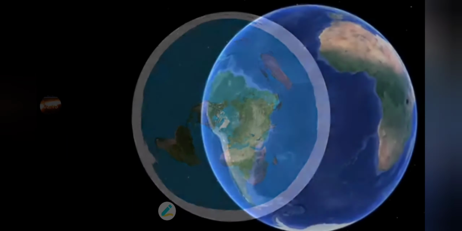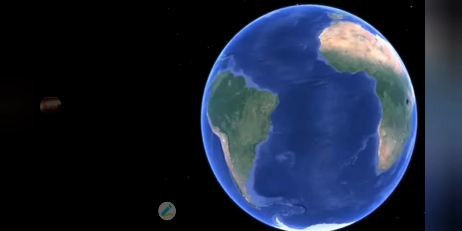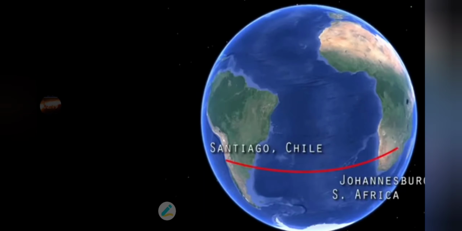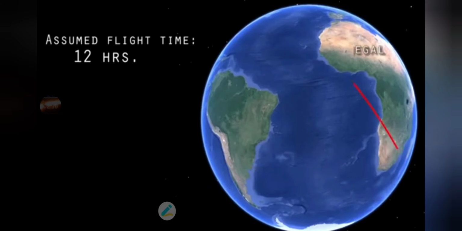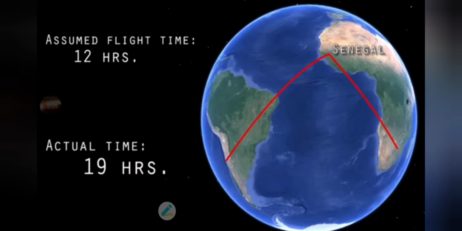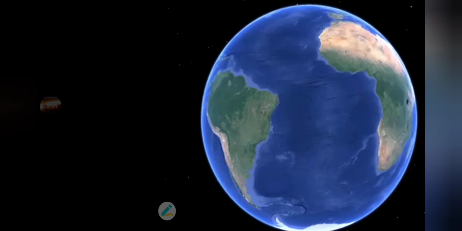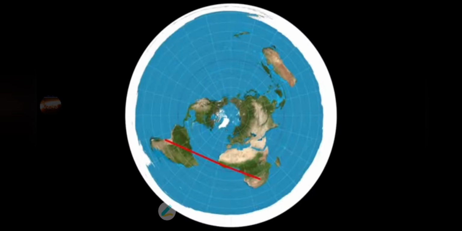Another quick and easy flight, you would think, is from Johannesburg to Santiago, Chile. While an easy 12-hour flight below the Tropic of Capricorn is to be expected, instead, every flight crosses the equator to refuel in Senegal, all the way near the Tropic of Cancer, for a total flight time of 19 hours. Though it doesn't make sense on the globe, as you can see, it fits perfectly on the flat Earth map.